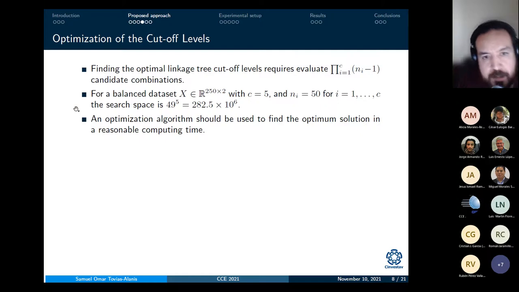Now, finding the optimal linkage tree cutoff levels requires evaluating the product of the values of the different levels of the different linkage trees for each class. For example, for a balanced dataset with 250 samples and 5 classes, we have a search space of 49 to the 5th power, which is more than 282 million different possible solutions. Therefore, an optimization algorithm should be used to find the optimal solution in a reasonable computing time.